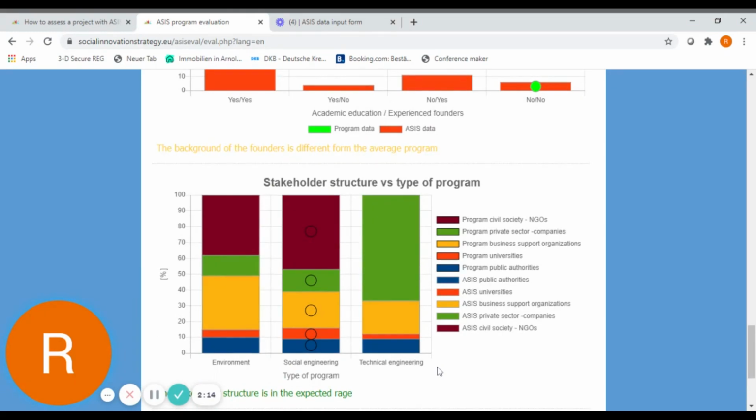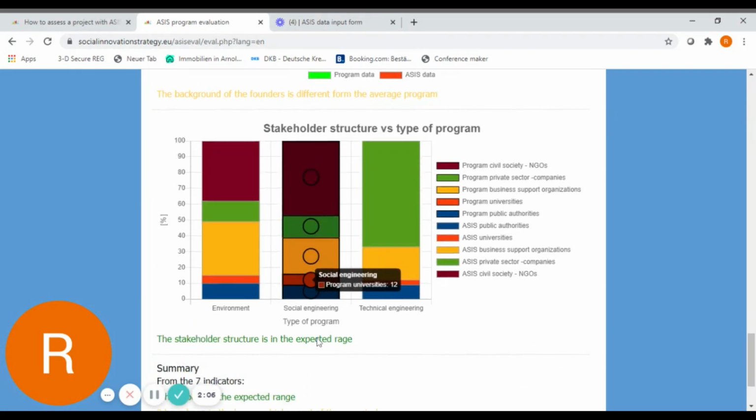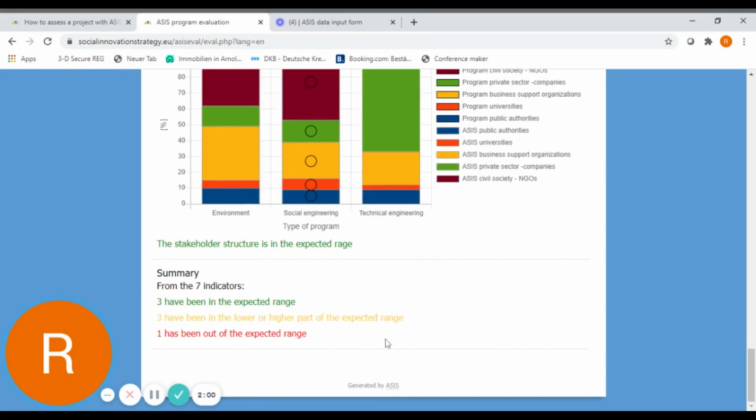The stakeholder structure of the program you evaluate, and as you can see, the dots again are absolutely in line with what is expected for a new project like this, so the stakeholder structure is in the expected range.